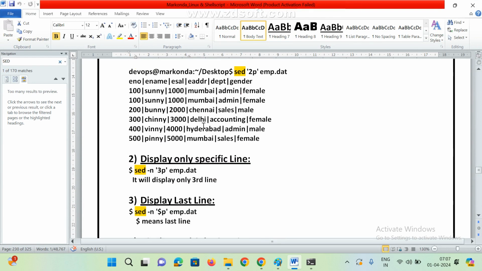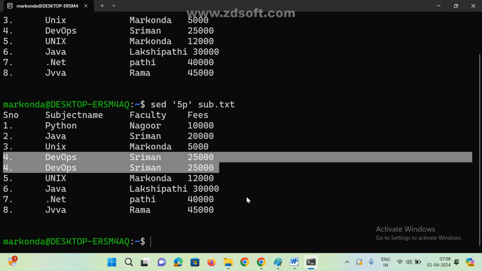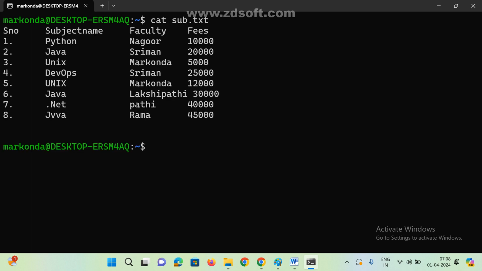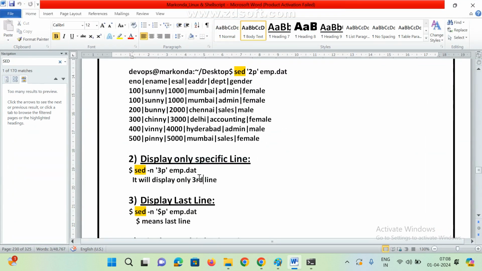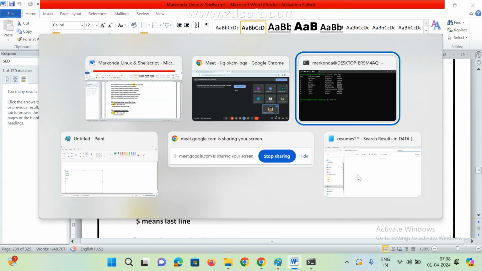That's it. Now see here, display only a specific line. I don't want the entire data. I want to display only a specific line. This is a file, and in this file I don't want all lines. I want to print only a specific line. In that case, we need to use hyphen n. If you want to print a specific line, this is the command: sed space hyphen n, and then we need to give that specific line number.